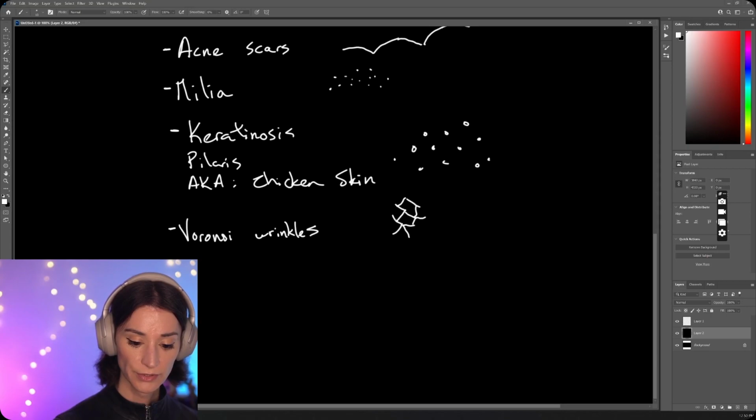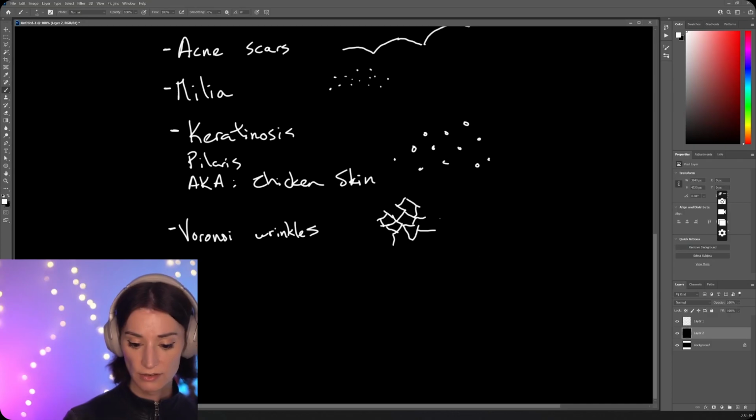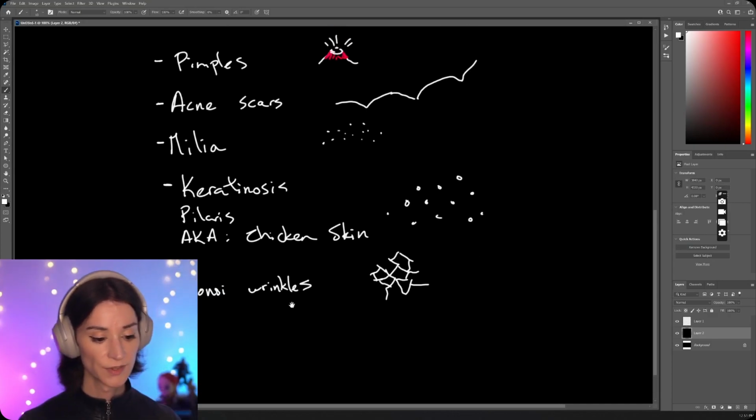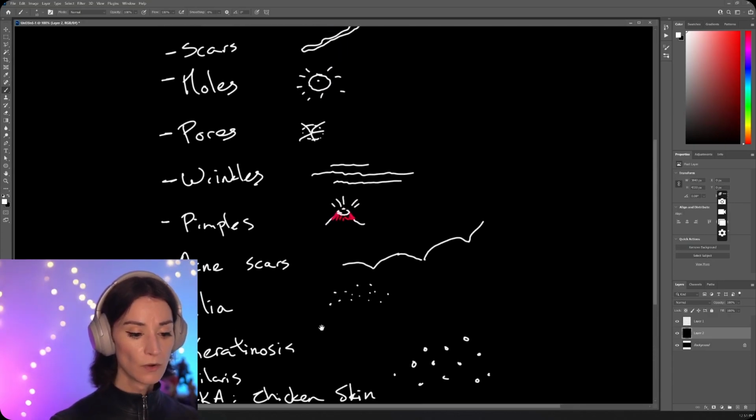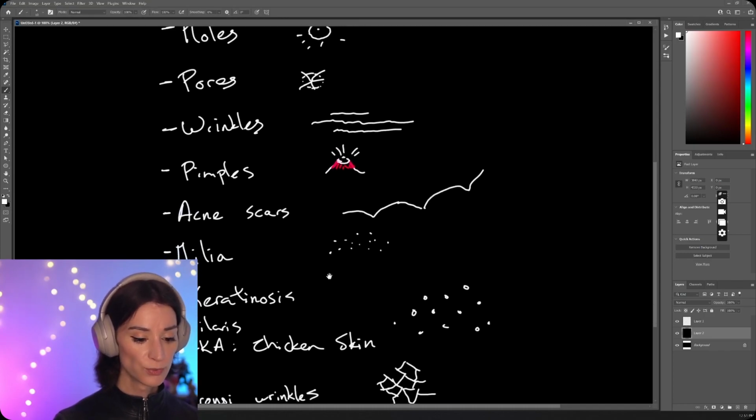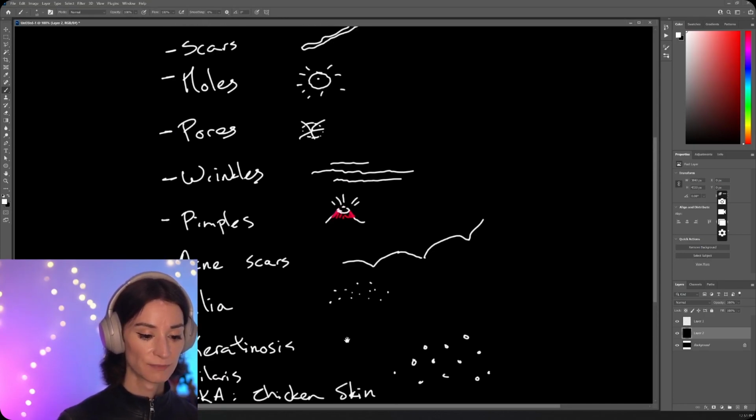No, kind of looks something like that, right? Some type of random distribution of little compartments. Whatever, it's not the best Voronoi shape, but you guys get the idea at this point. Okay, scars, moles, pores, wrinkles, pimples, acne scars.